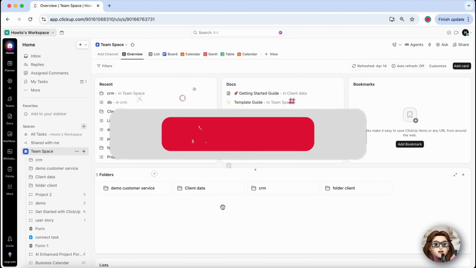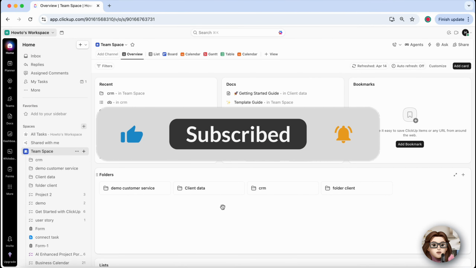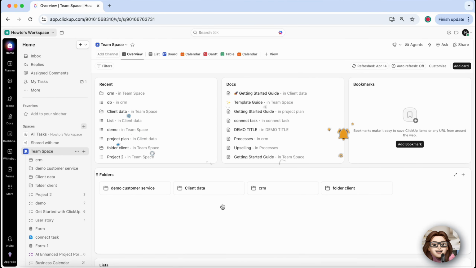In this tutorial, I'm going to show you how to organize your finances and budgets in ClickUp so you can track expenses, manage income, and stay fully in control of your money. Start by opening your ClickUp workspace. This is your main dashboard where everything lives.